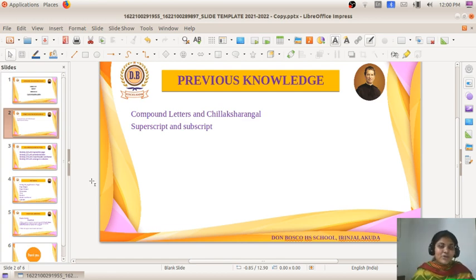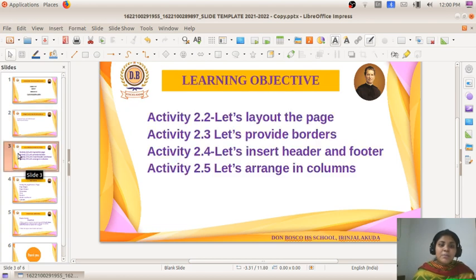So I think you are thorough with all these steps. In this session we will be studying 4 activities. The first one is lay out the page, regarding how to make the page more beautiful. The second one is to give borders. The third is inserting the header and footer, and the fourth activity is arranging the page in columns, how to arrange the contents in 2 columns. That we will be discussing in this session.